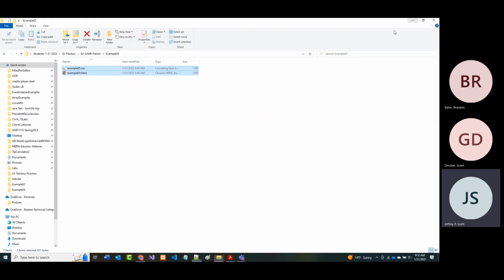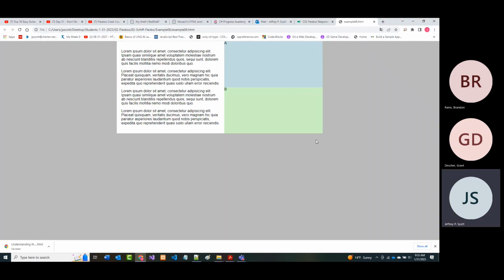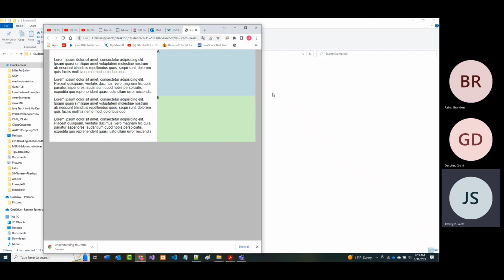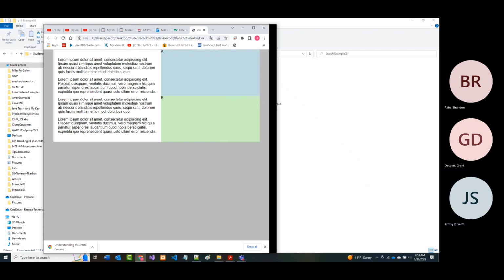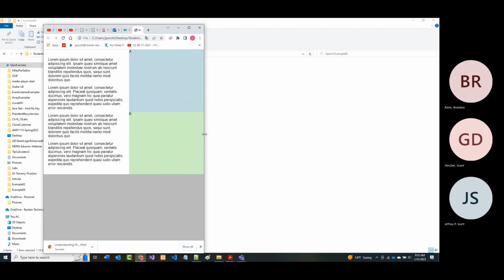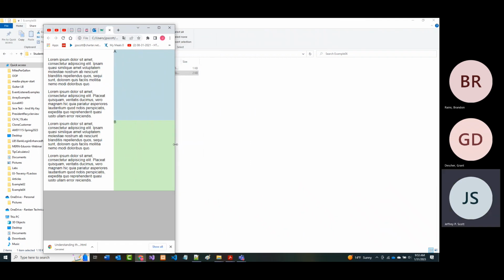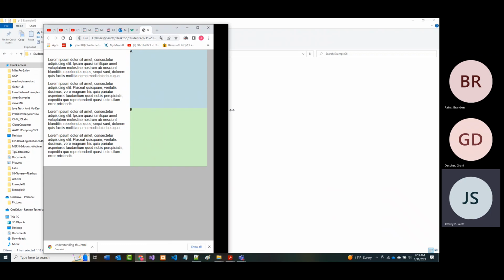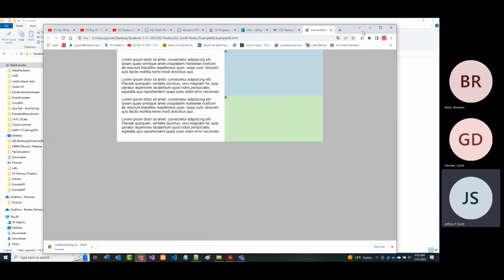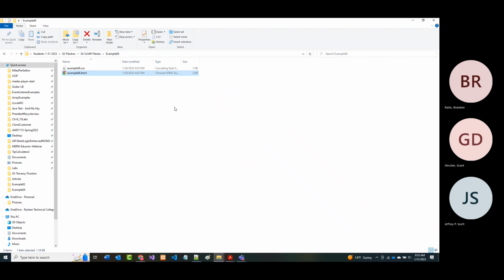So let's run it and take a quick look at it. And again, as you change the size, you can see we're getting it smaller, but still, this and this are the same size. They're each 50%. They may not look exactly like it, but I think it's set up to be like that. So let's take a look at the CSS.